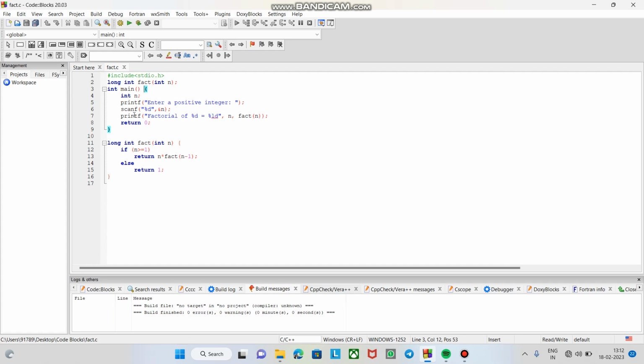After that, we'll print the factorial of that n is equal to fact(n), where fact(n) is called in this same statement. So this will lead us to the function definition. So here comes the function definition, where fact is the name of the function, which is of type long int, and again one parameter n as declared here.